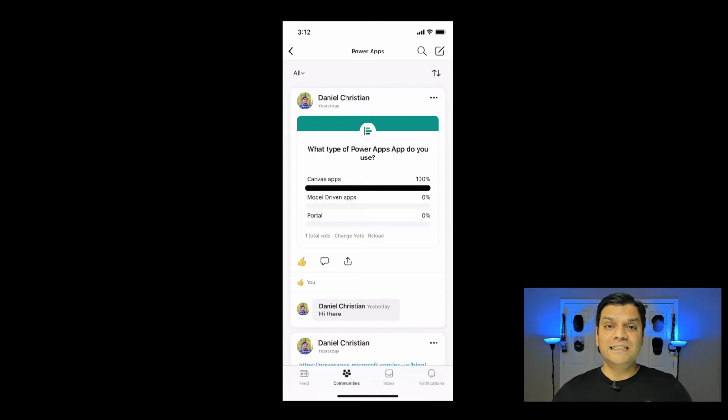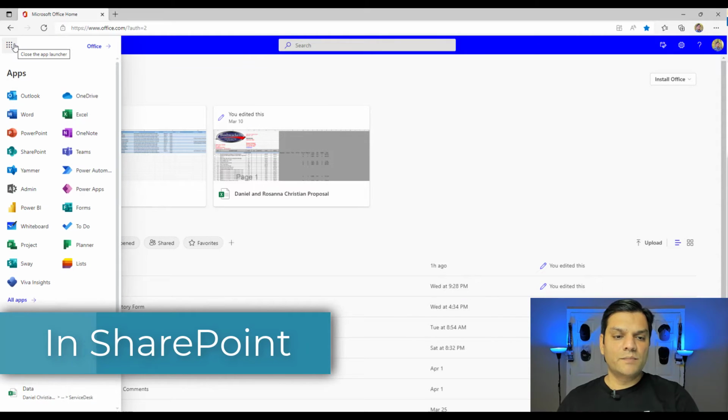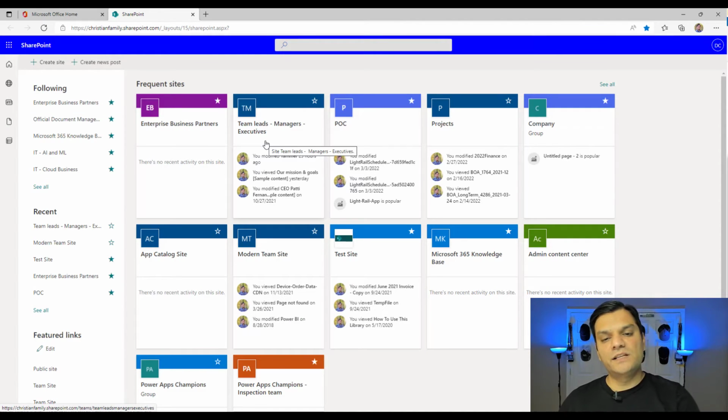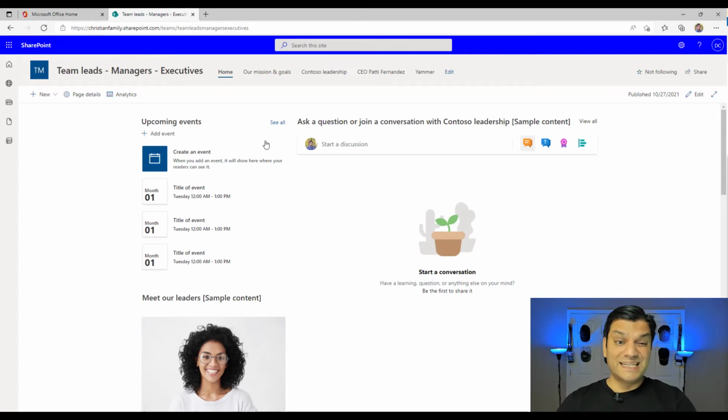So now that you've seen this, let's look at it from a SharePoint perspective. I'm back over here in my office.com. I click on the waffle menu on the top left and click on SharePoint. It takes me to the SharePoint centralized place. Now I click on team leads, managers, and executives. This is a very important SharePoint site for all the team leads and executives.